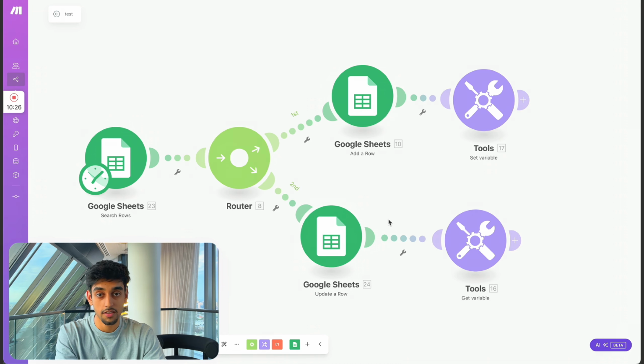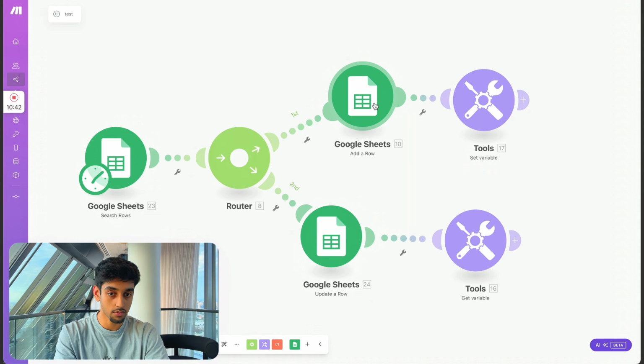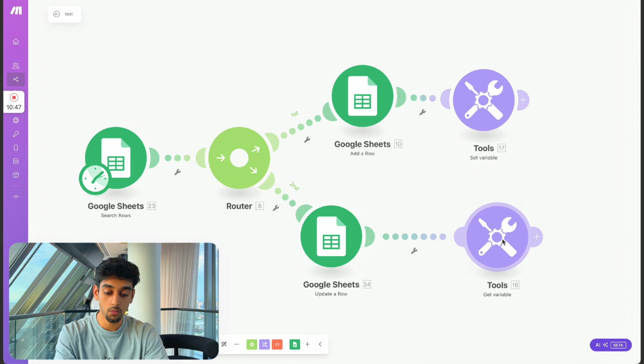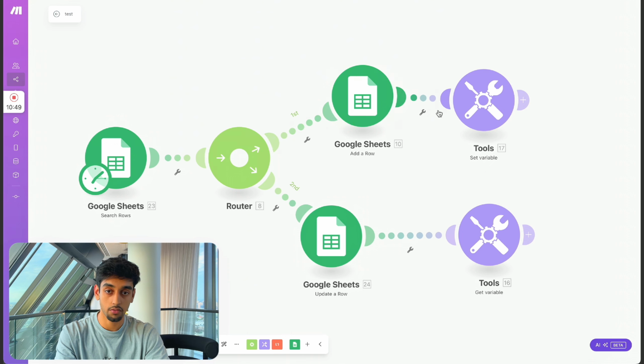So this right here is a very basic scenario where we have a Google Sheets searching up certain rows into a router, and it has 2 paths. And the first path is it adds a new row to that Google Sheet and sets a variable. In the second path, it updates a row in that Google Sheet and then has a get variable module. Now this only works because the first path will run first, and then the second path will run afterwards.